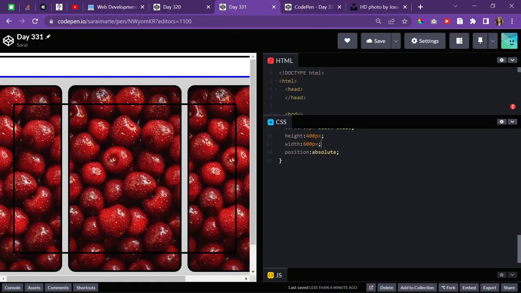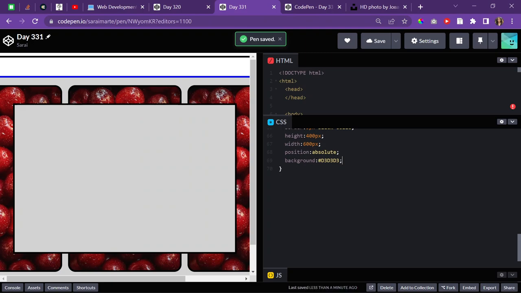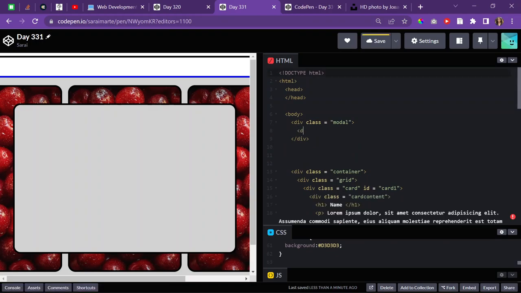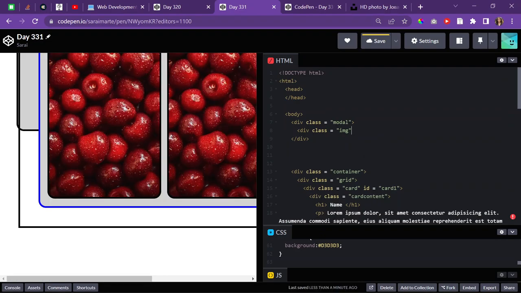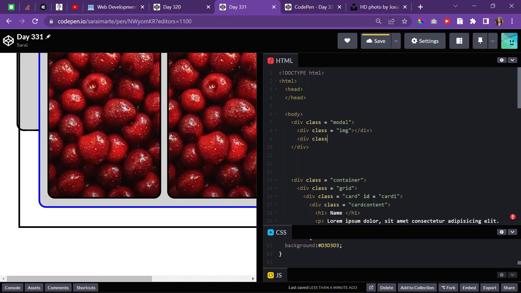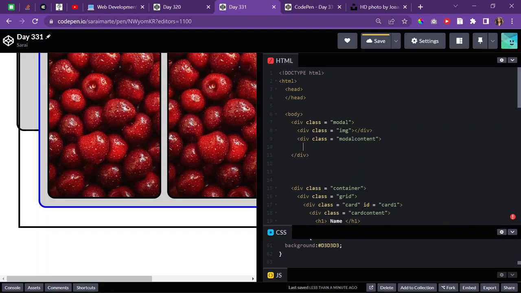And then I'll give it a background of, let's say, I'll just do D3 for now because it's kind of like a gray, right? So we have that. I'll give it a border radius of 20 pixels. Alright, and inside the modal, I'll do a div and I'll give it a class image. And then I'll do div class modal content.